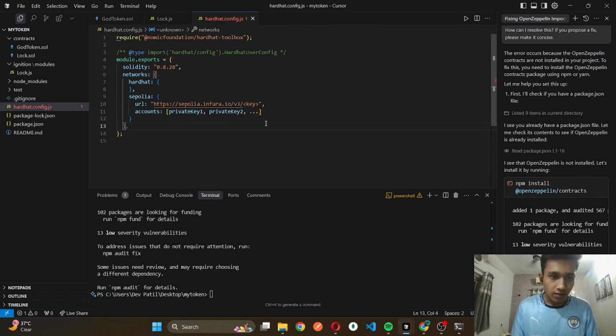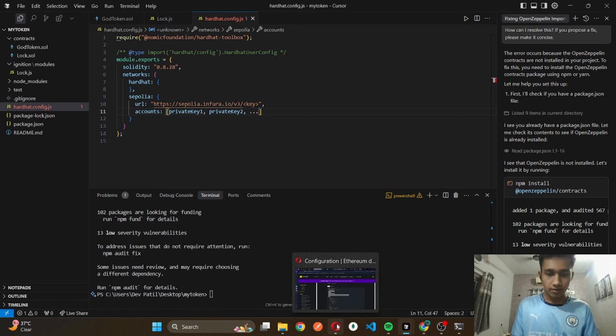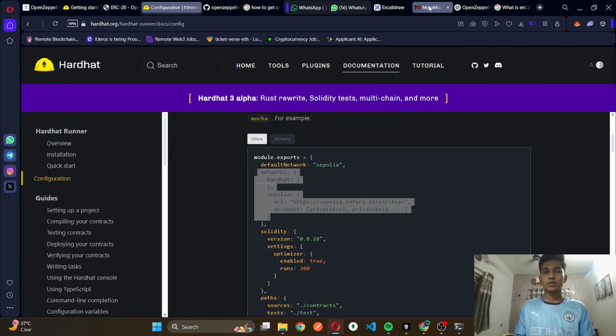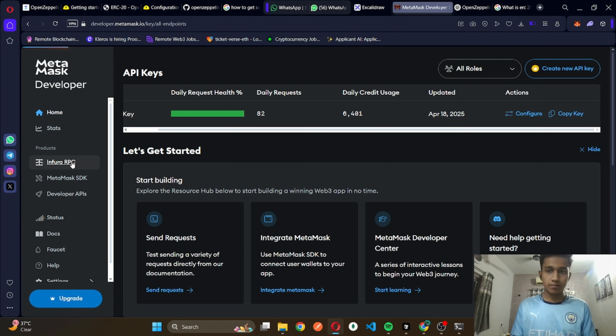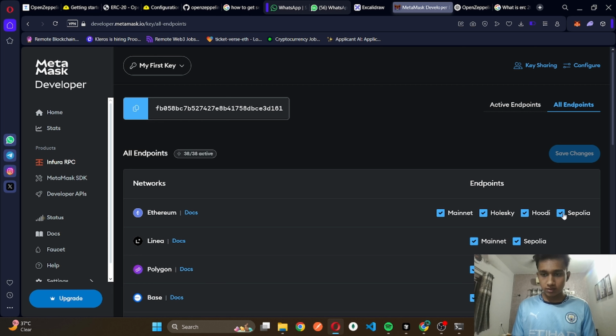Now, what I need is the private keys of my account. So I'll just set it up over here because we don't have to share the private key of our wallet with anyone else. And first I'll show how to get an API key from Infura.io, in order to interact with Sepolia testnet. So this is Infura.io. Just go over here and take the Sepolia testnet, right?